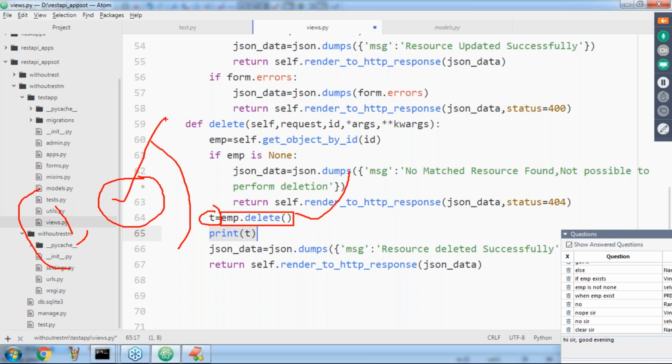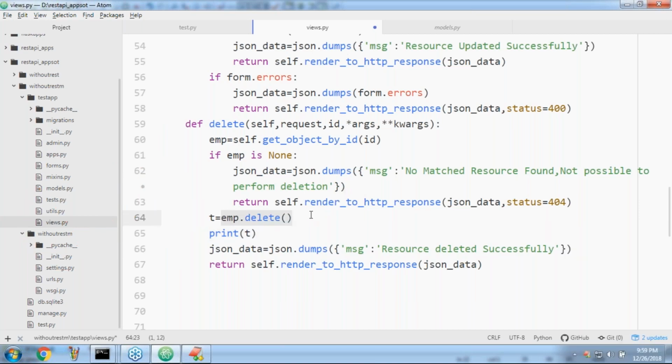Deleted item it is going to return. Okay, so to show that I used this one, sir. So this t is a tuple. EMP dot delete is a tuple. This tuple contains two values. First value status, second value deleted item.